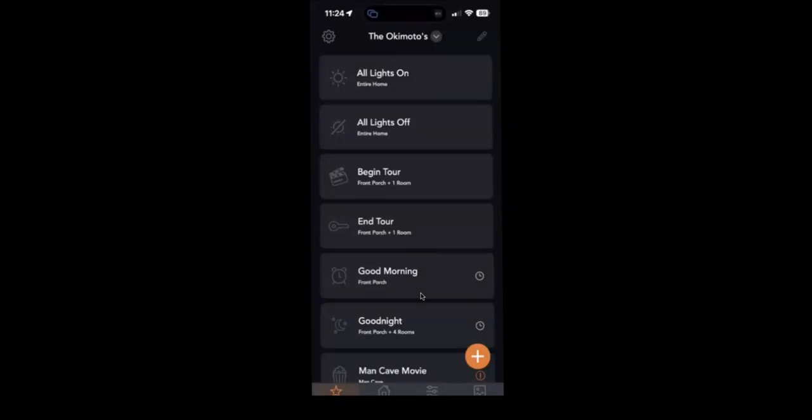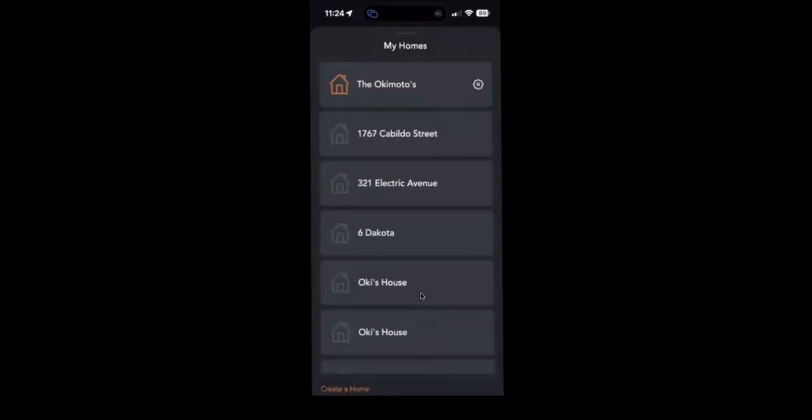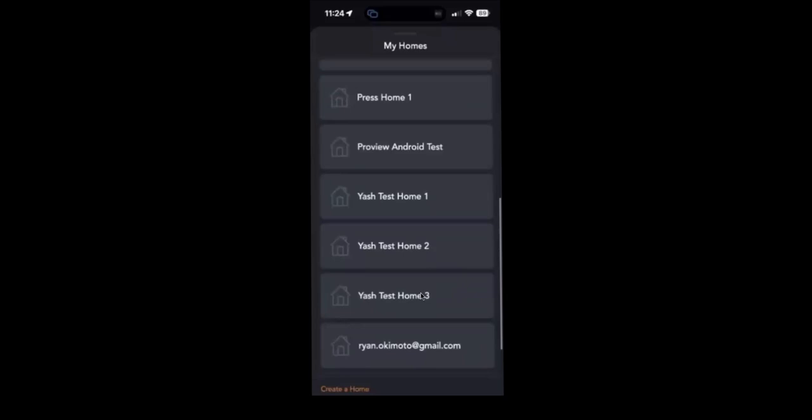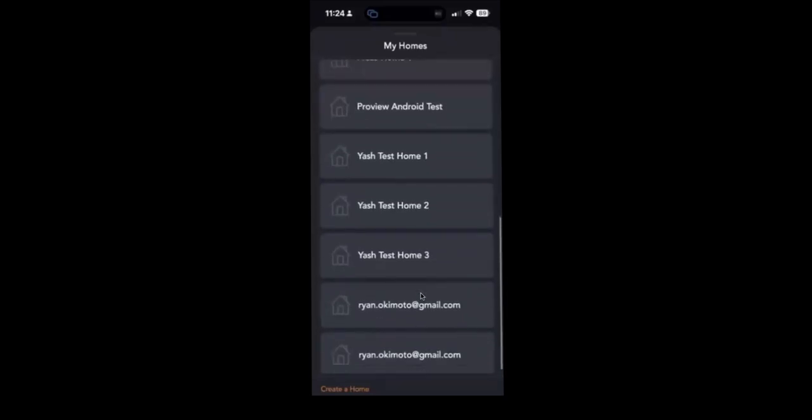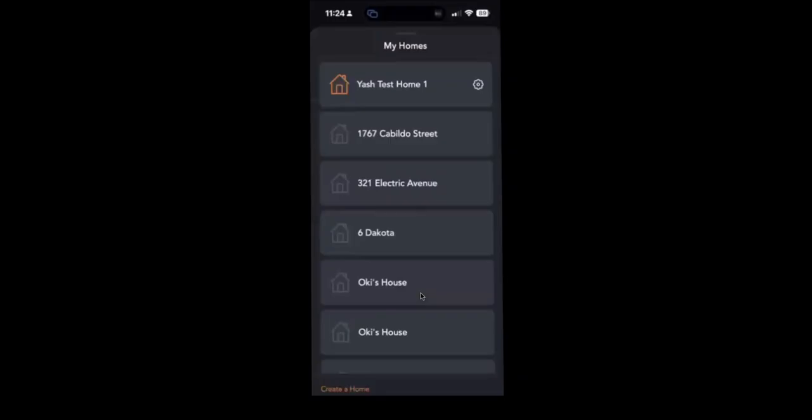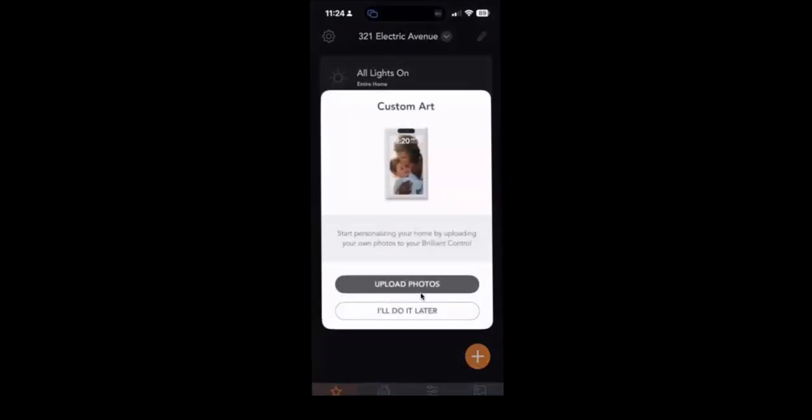So again, quickly jumping between homes, I can tap that down arrow, jump to that home that I need. Let's see which one. I think Yash Test Home 1 has maybe some devices. Yep, all lights on and all lights off. I can go into 321 Electric Avenue. Hey, I can upload photos if I want there. I can jump into any of my homes that I've already delivered. It's all there and simple for you. So that's going to be your app experience.